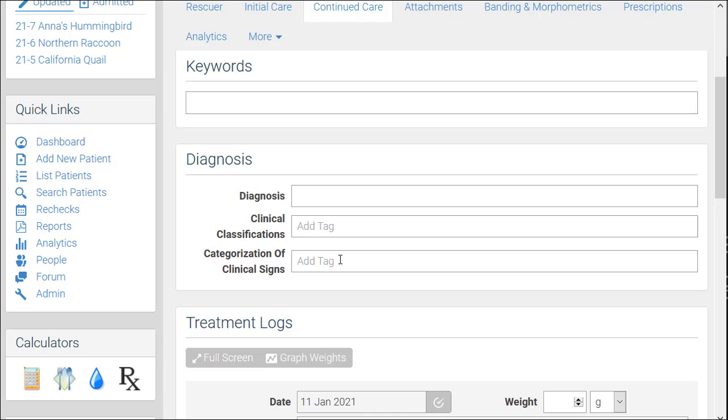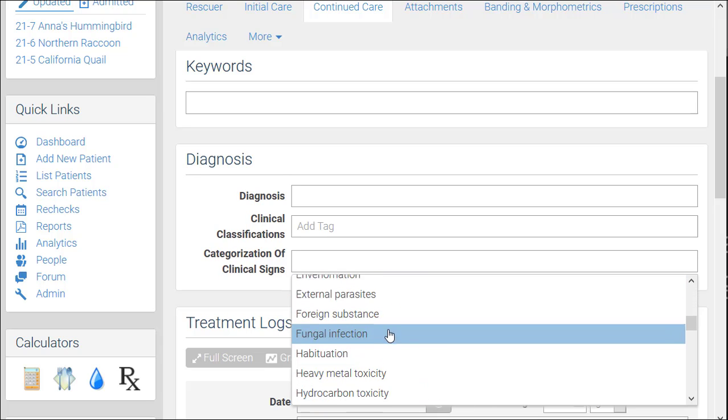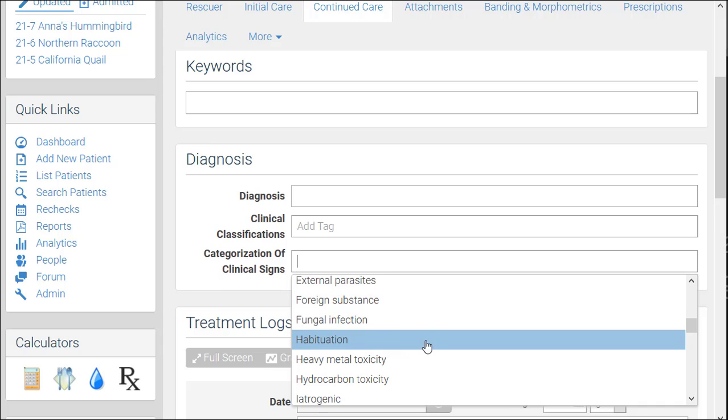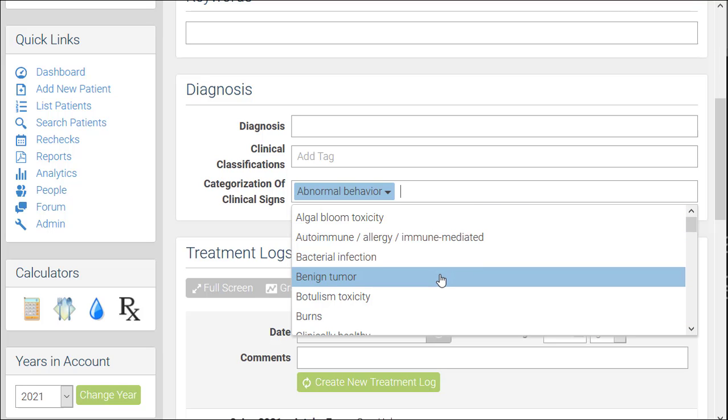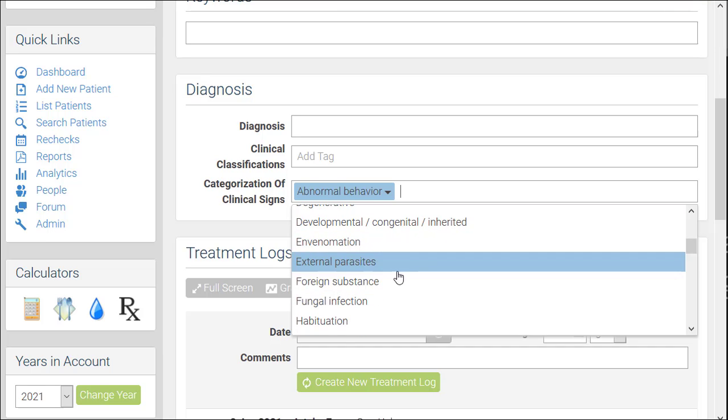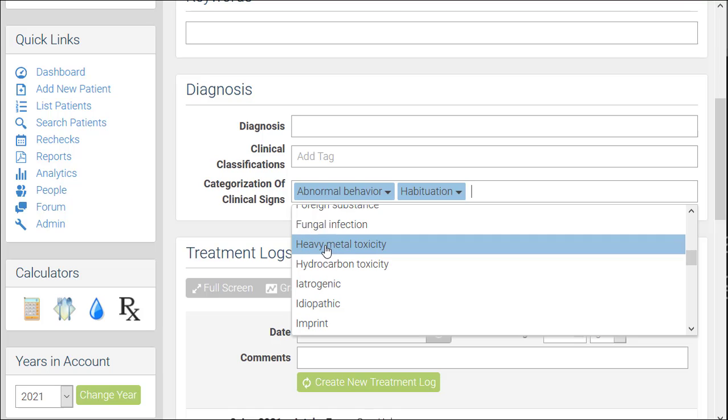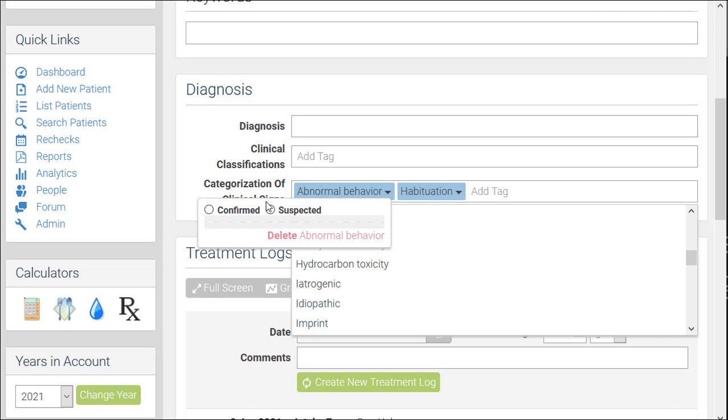So to add a tag, you can click in the text box and then choose from one of the drop-down items here below. So let's say this raccoon had some kind of abnormal behavior, and possibly habituation. So let's say, now we can distinguish between these as well. We can click on this downward arrow and choose whether something is confirmed or suspected. So let's say we want to confirm that it's definitely abnormal behavior, but with the habituation, maybe it's more like suspected. A suspected tag will be yellow, whereas a confirmed tag will be blue.